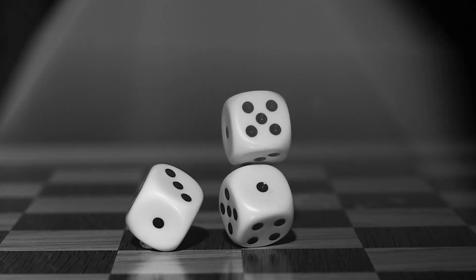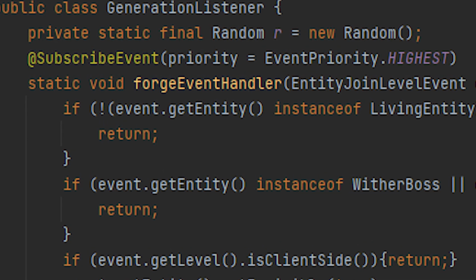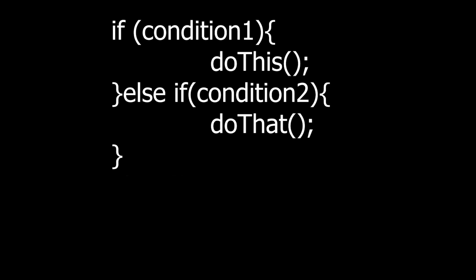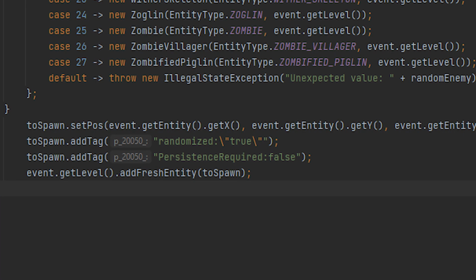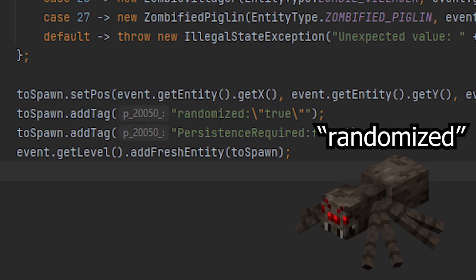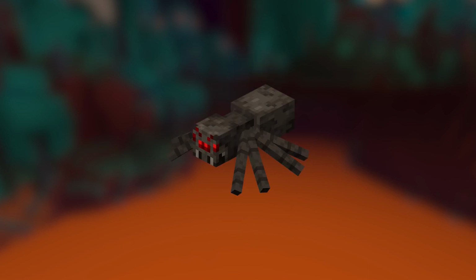To randomize the mob, I just used an internal random number generator provided by Java, which returns a mob based on a switch statement, which is basically an upgraded version of a bunch of if statements stapled together. Spawning the newly randomized mob was easy enough, but I also had to tag the randomized summoned mobs, so it didn't randomize the mobs forever, stuck in an infinite loop.